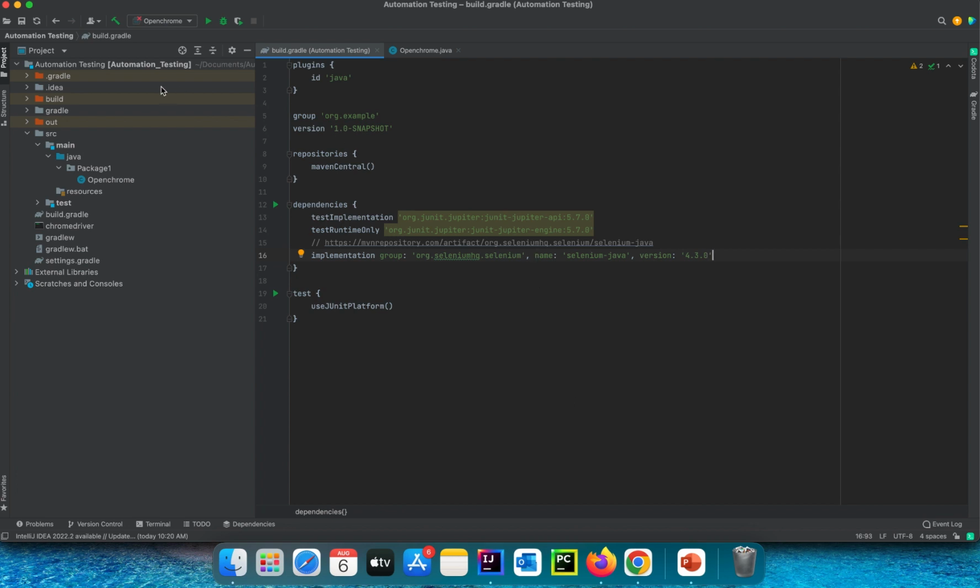So this is the IntelliJ part. I have already created a project named automation testing. This is a Gradle project. You can see over here, this is the build.gradle. So I have already created a project over here.